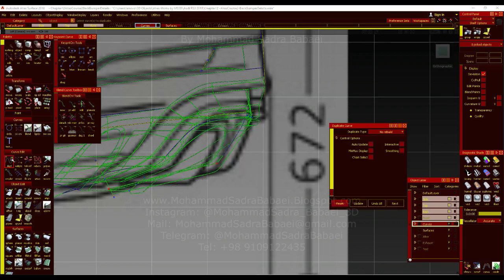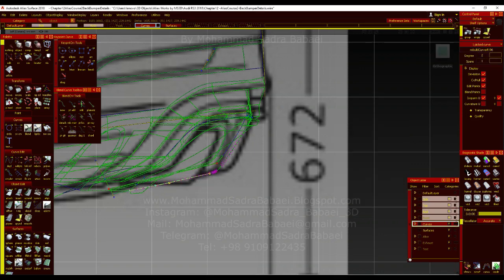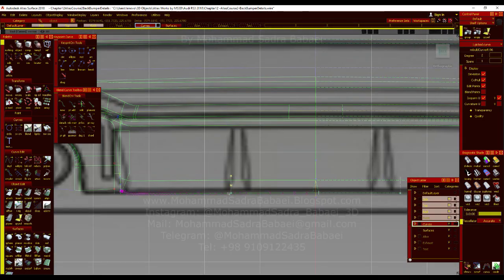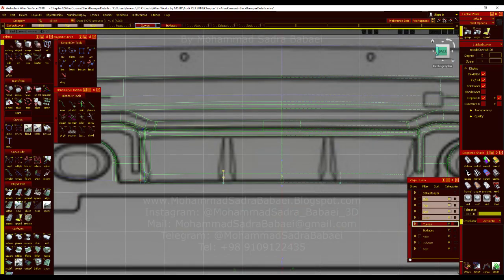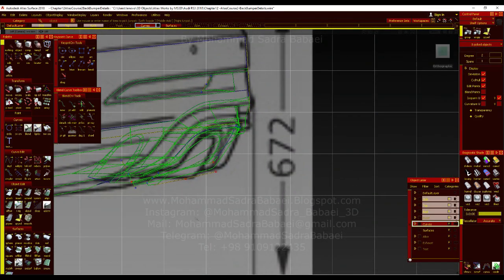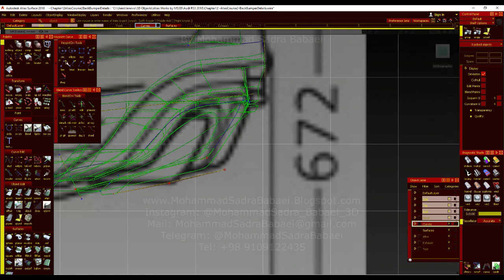So another way is duplicating this curve, because we want the same angle. So we have duplicated this one, set a pivot here, move it, but don't forget that you should move it in the y-axis here. Okay, now we have it and it's correct. Now you can extend this with the extend tool and add another line here.